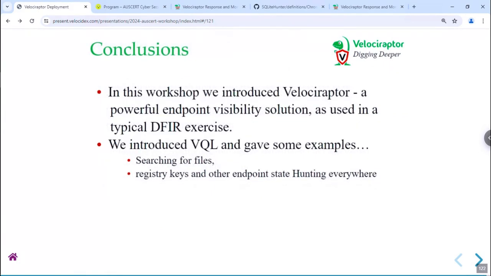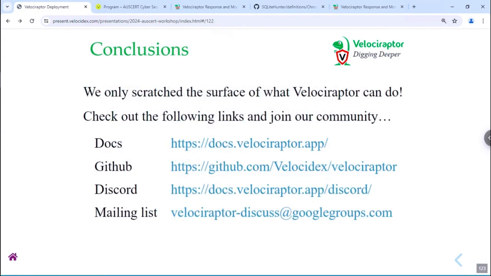Anyway, in this workshop, we introduced Velociraptor, we introduced VQL, searched for files, and learned about stuff. These are all the references. Jump on, it's an open source tool with an active community, and lots of people use it. It's really great. We're on Discord a lot. It's a happening place. Ask questions. Mailing lists, maybe not so popular, but it's also good.